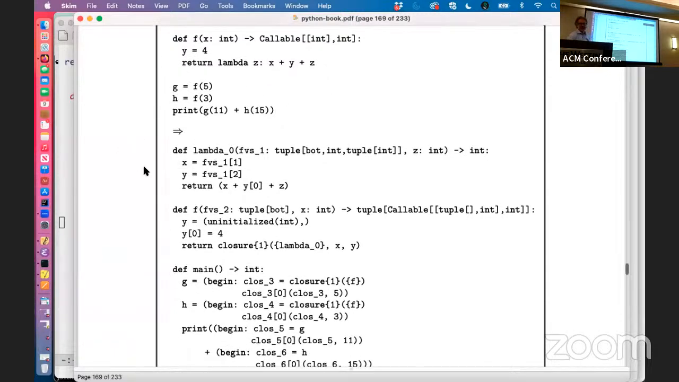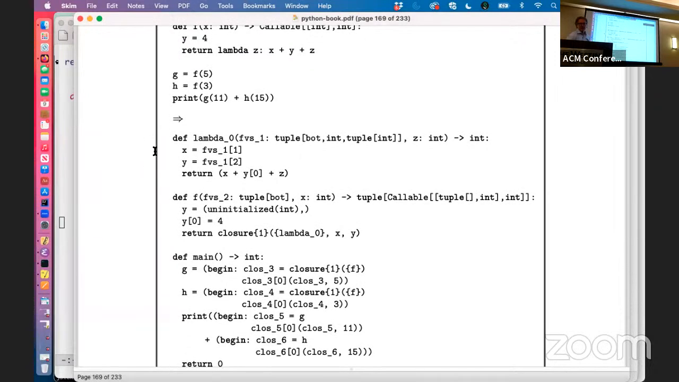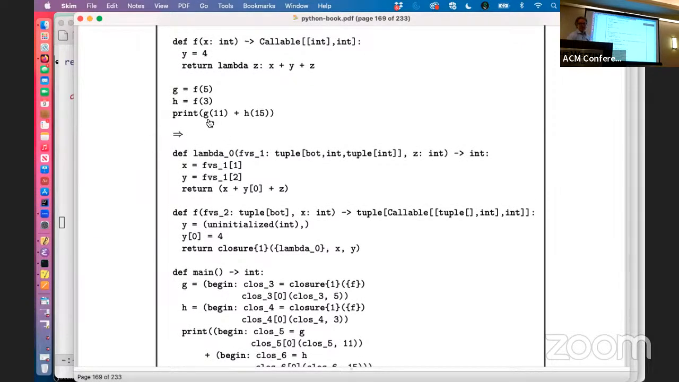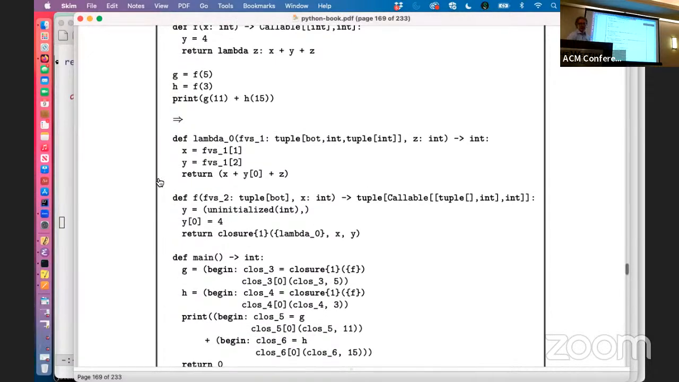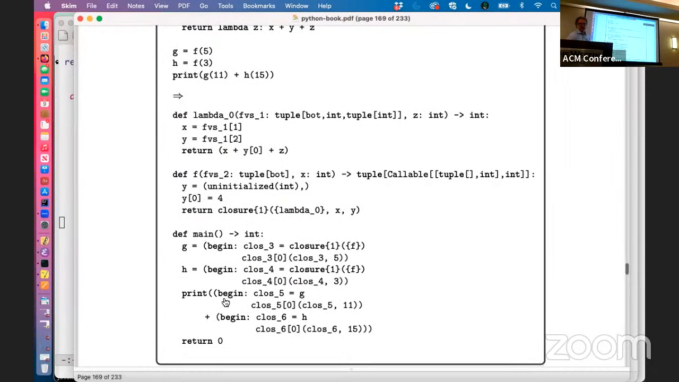And then the other half of this is, well, what happens when you call a lambda? Like, let's look at this G11. What happens when we call G11? So that's down here.